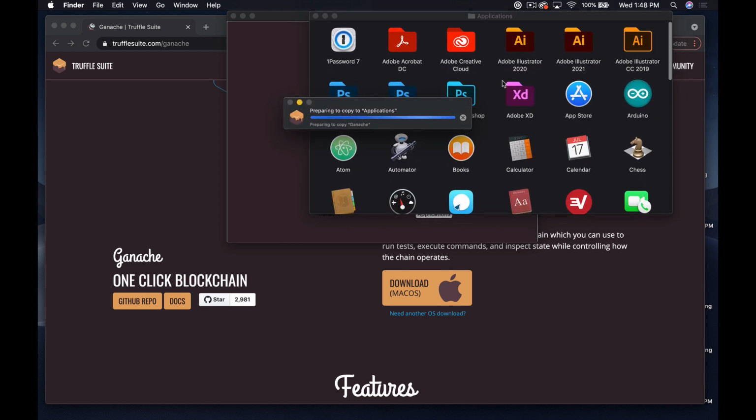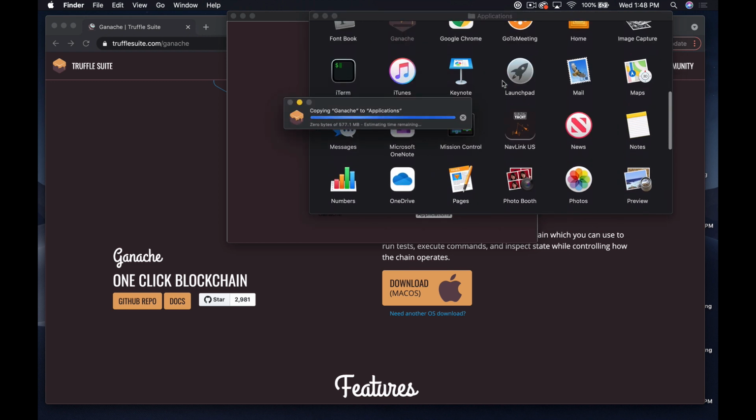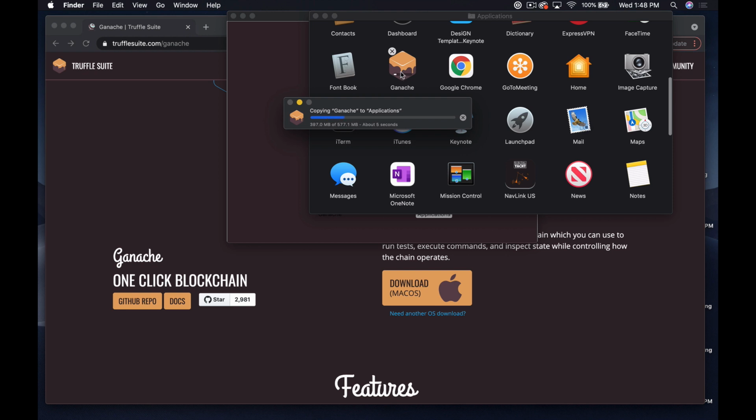Let's see here. All right, that's going to take 5 seconds apparently. Let's see if that's a real 5 seconds or an Apple 5 seconds. It seems to be going pretty quick. All right, so once this is done, we'll actually install Truffle. So let's go ahead and click this and make sure that we show you how it works. It's pretty straightforward.